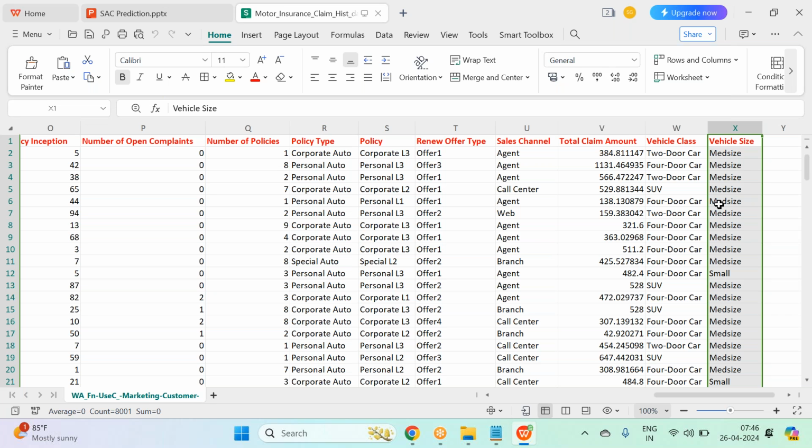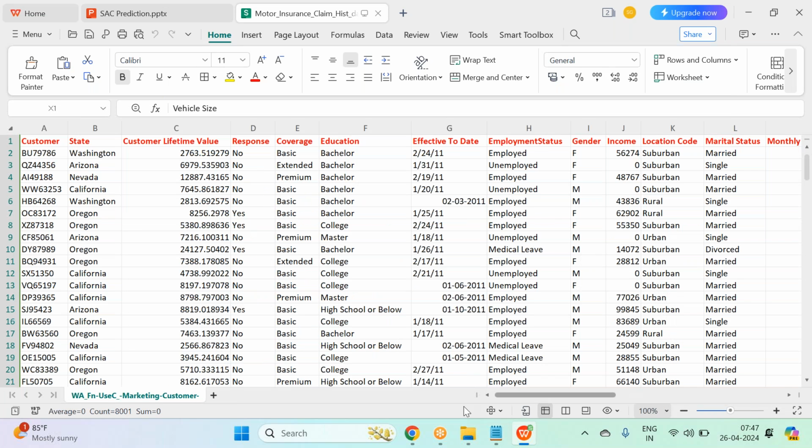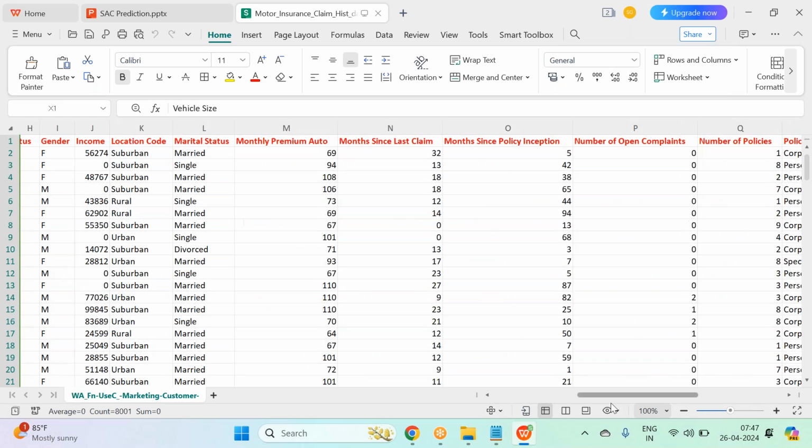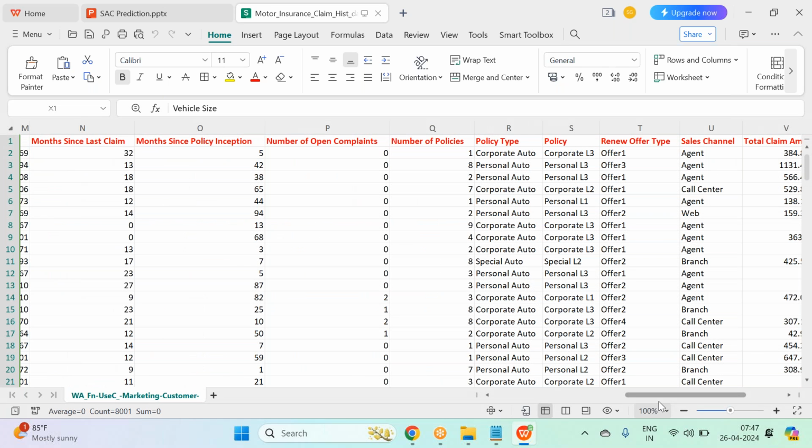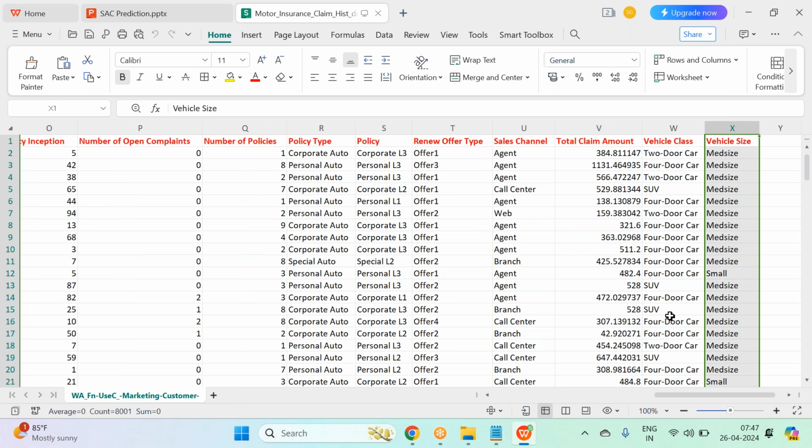Customer details, like customer education, customer employment, customer marital status, customer location, state, everything. Then you see policy details, the policy type, number of policies had, months since last claim happened. Then you see the claim amounts, and also you see the vehicle details of that customer.